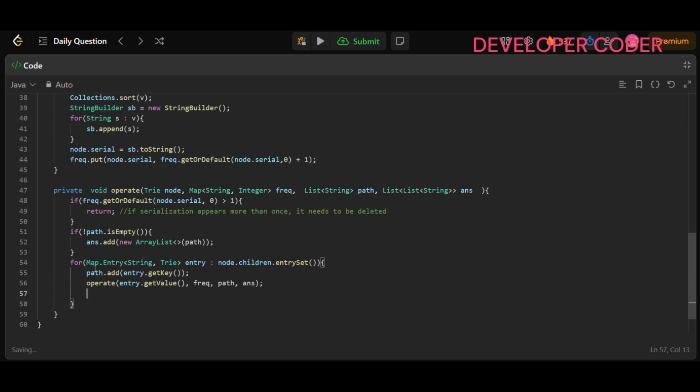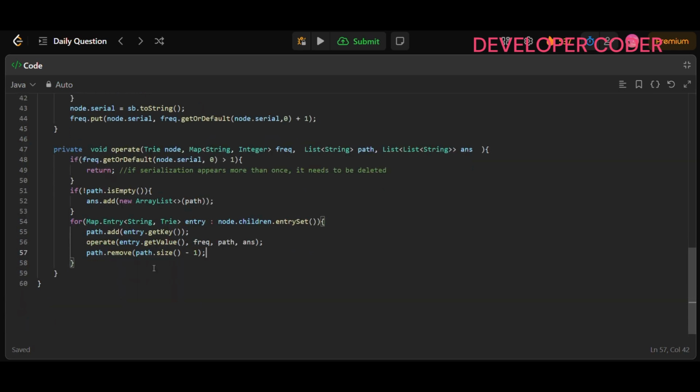Now this is how we need to operate. And in the end, if I'm going to start a new branch, I have to remove this also, right? So here path.remove, and what you are going to remove from this path, you can say path.size() minus 1, for backtrack. The last value, just remove, one by one. This is done. All right, so that's it.